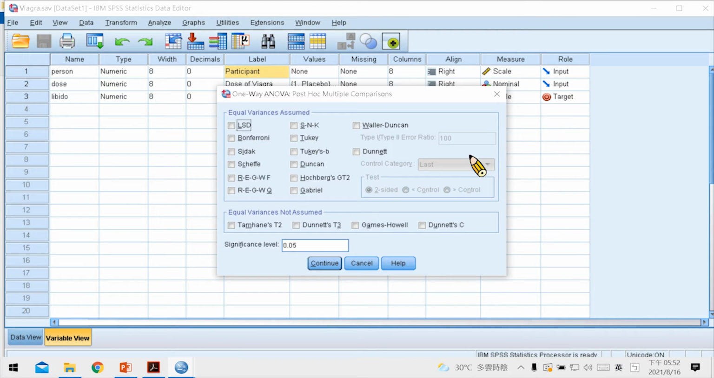This accesses the post-hoc test dialog box. The choice of comparison procedure will depend on the exact situation you have and whether it's important for you to keep strict control over the family-wise error rate or to have greater statistical power.